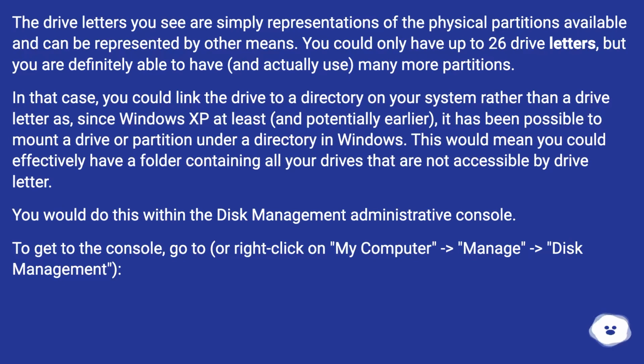You could only have up to 26 drive letters, but you are definitely able to have, and actually use, many more partitions. In that case, you could link the drive to a directory on your system rather than a drive letter as, since Windows XP at least, and potentially earlier, it has been possible to mount a drive or partition under a directory in Windows. This would mean you could effectively have a folder containing all your drives that are not accessible by drive letter.